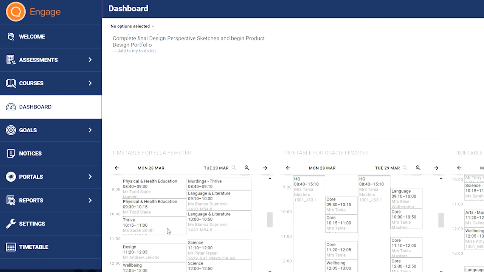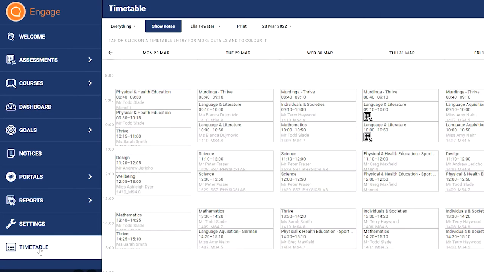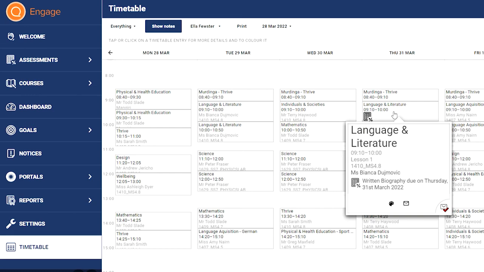Second place, while we're talking timetables, is if we go on the left down here to the timetable tab on the Engage menu, this will bring up the full view of your child's week's timetable. We can scroll ahead, and one of the other things that we see here is these spreadsheet with a percentage icon on some lessons. Now what that means is that there is an assessment that has a due date on that day. If we click on that lesson, we can see in this particular case it's a written biography due on Thursday the 31st of March.